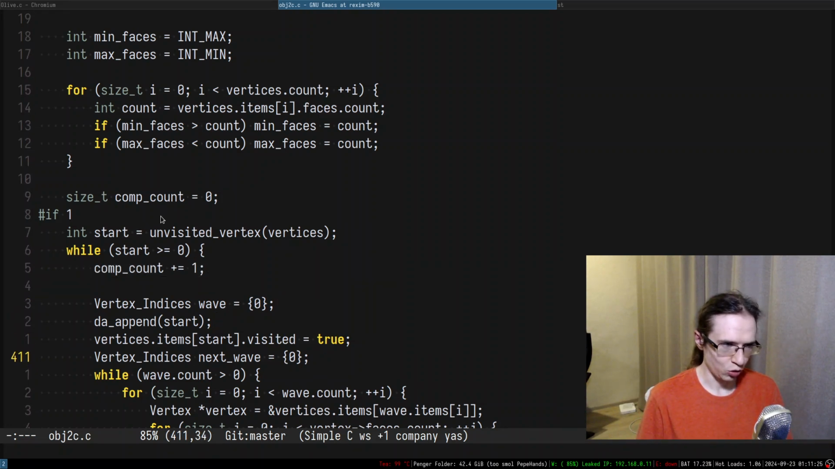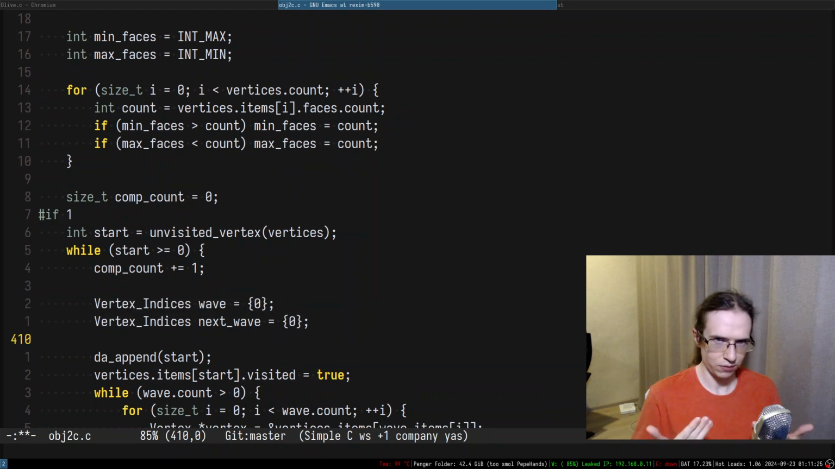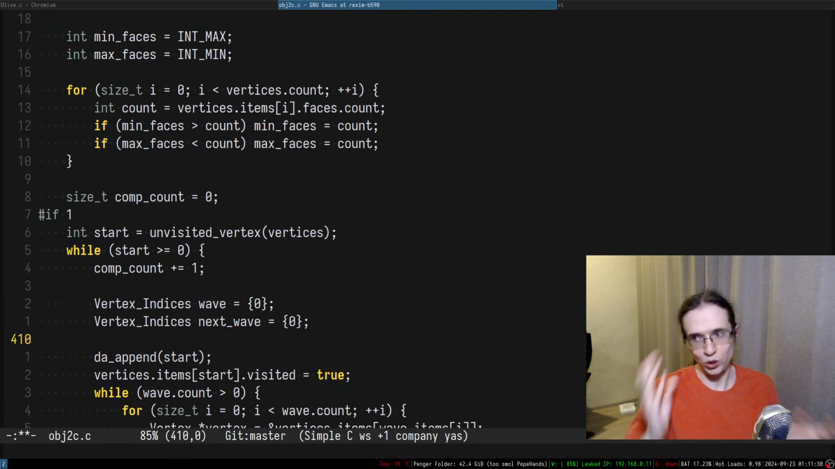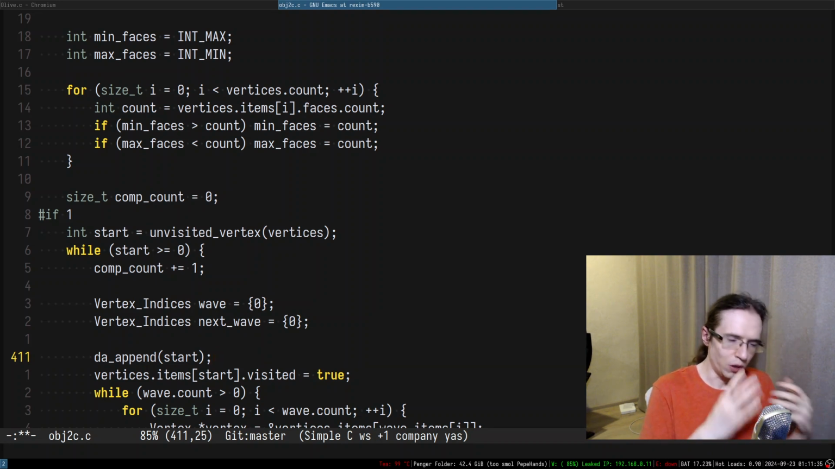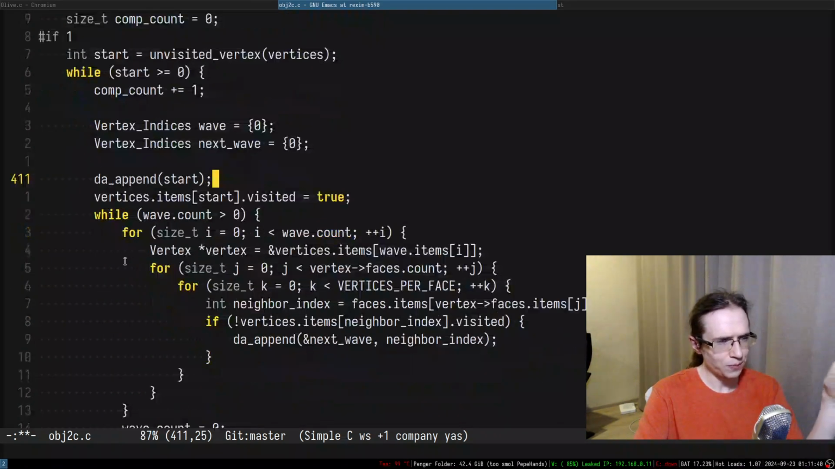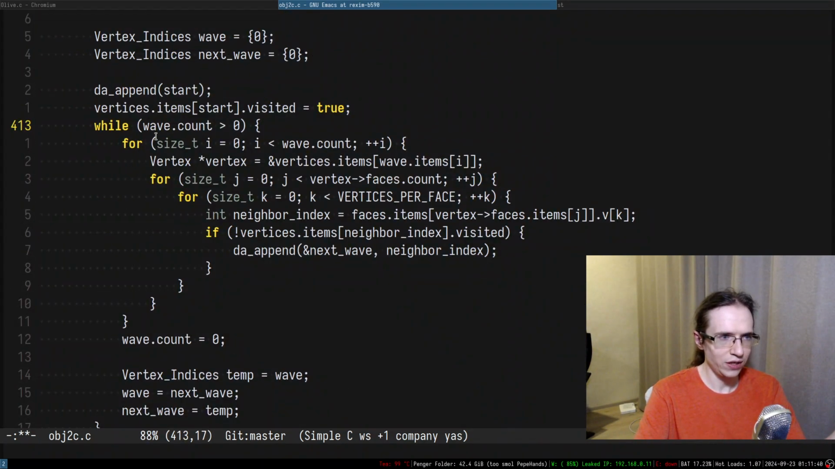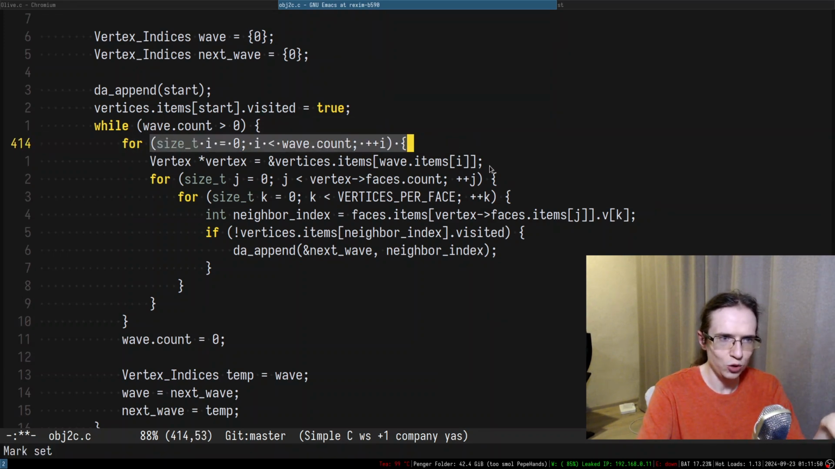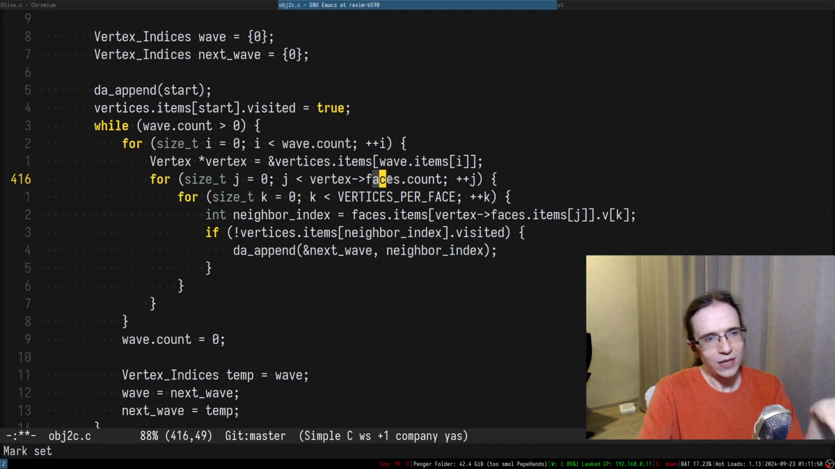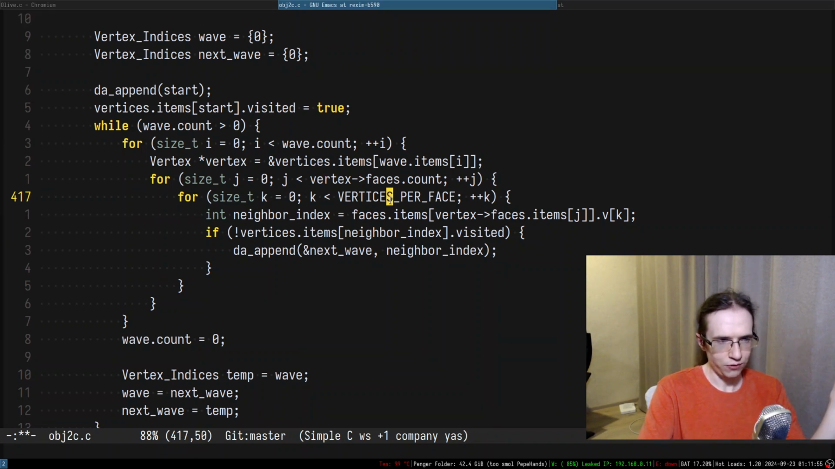Okay, so now we allocate 2 data structures for maintaining the wave, right? So there is a current wave and the next wave, which can be constantly swapped out. So we're adding the found start vertex to the wave and marking it as visited, right? While we have something within the wave, we're processing the wave. By processing the wave, we mean we compute the next wave. We iterate over each individual vertex. Here's the current vertex. We iterate over each individual face that vertex belongs to. For each individual face that vertex belongs to, we iterate over each individual vertex of that face, meaning all of the neighbors and including that thing.